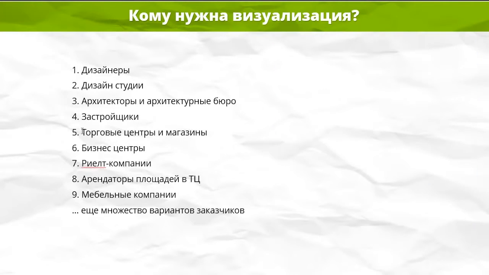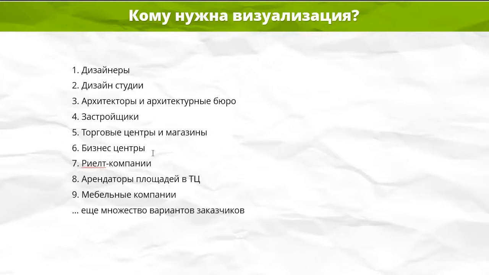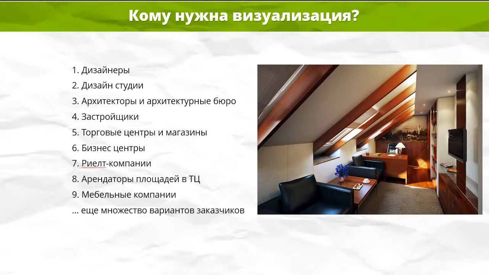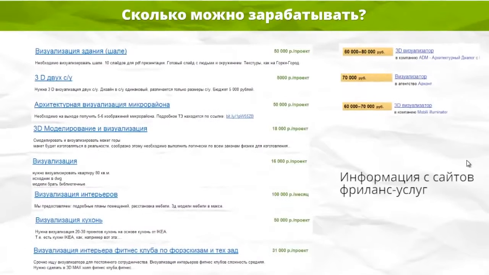Trading centers and shops, upon planning new offices, also do visualization. Business centers similarly, realtor companies, in order to sell the property, also do various design projects in order to show anything but naked walls. Renters of areas in trading centers to negotiate their future offices in trading centers also do visualization. And furniture companies to present new collections of furniture. They surely do not manufacture it in showrooms like it's seen in catalogs, but use visualization instead, and there are many more.